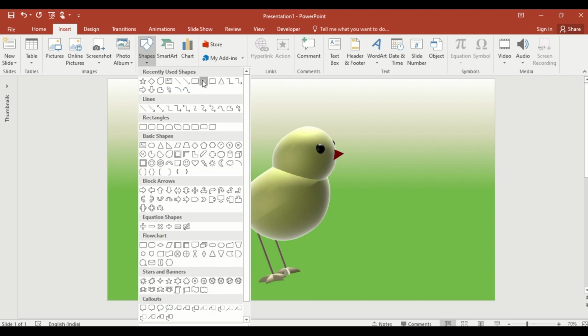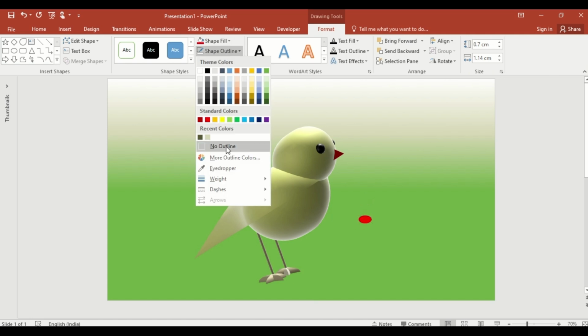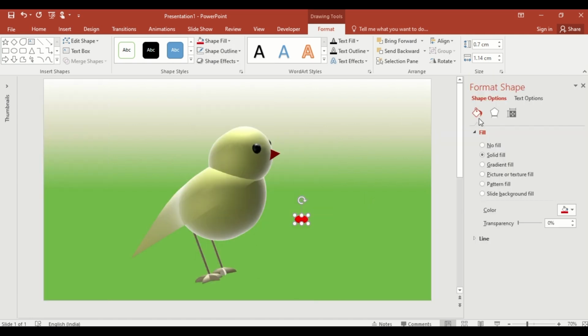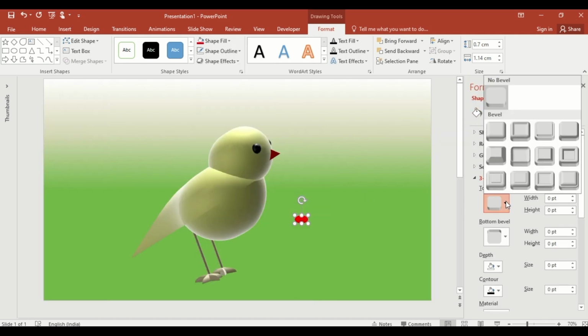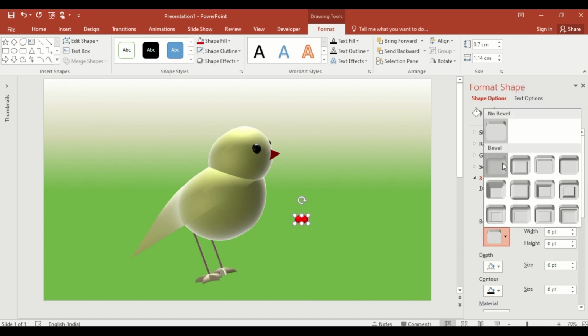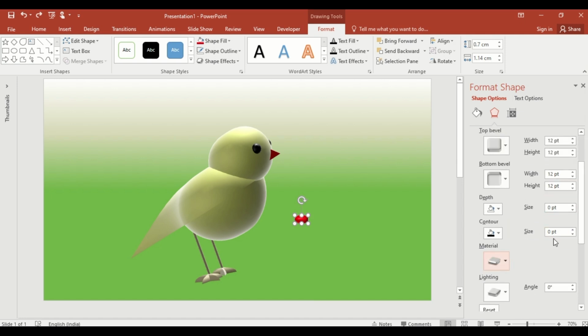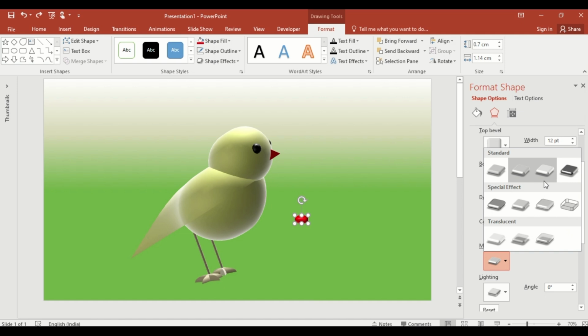Insert an oval shape. Change its color and remove the outline. Go to Effects, 3D Format, Top and Bottom Bevel. Set width and height to 12 points. Select plastic material for a glossy look.